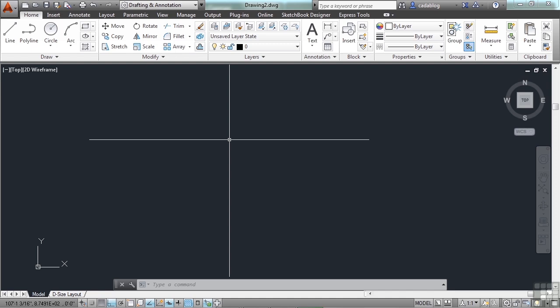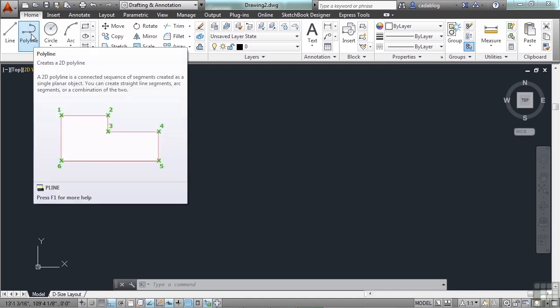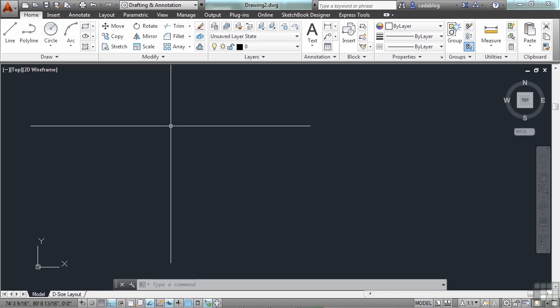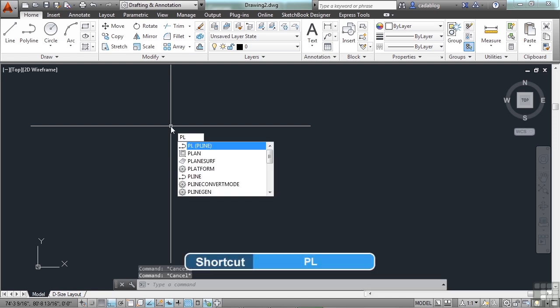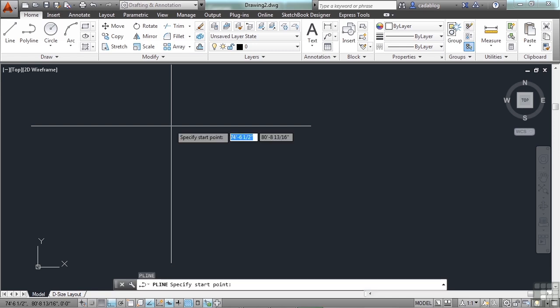So start the polyline command. You can come up right here in the Home tab on the ribbon to the polyline, and you can see that it has multiple points here. Or you can type in p-line. The command alias for polyline is just PL. That's what I typically do. I'll just type PL, then press Enter.